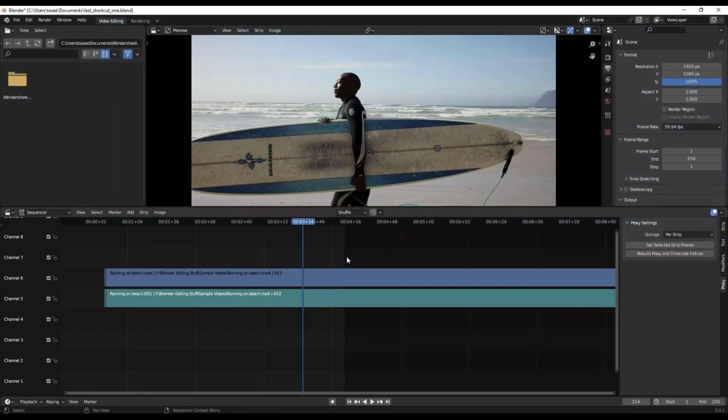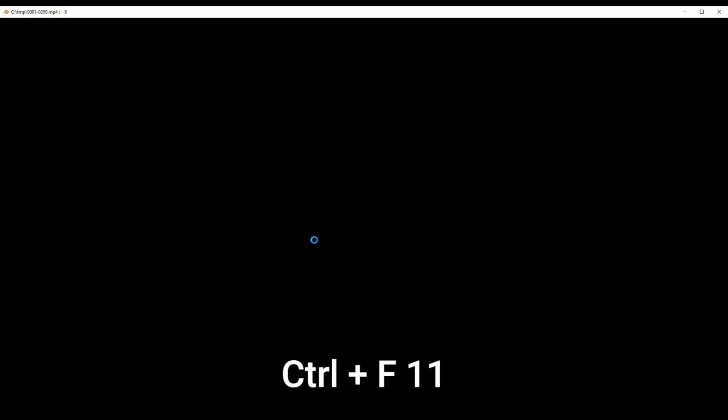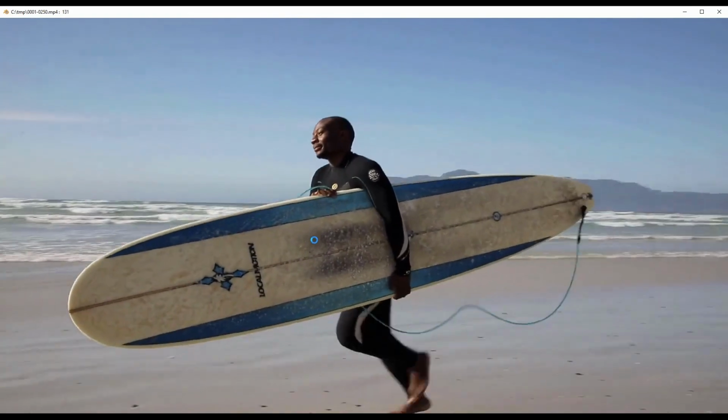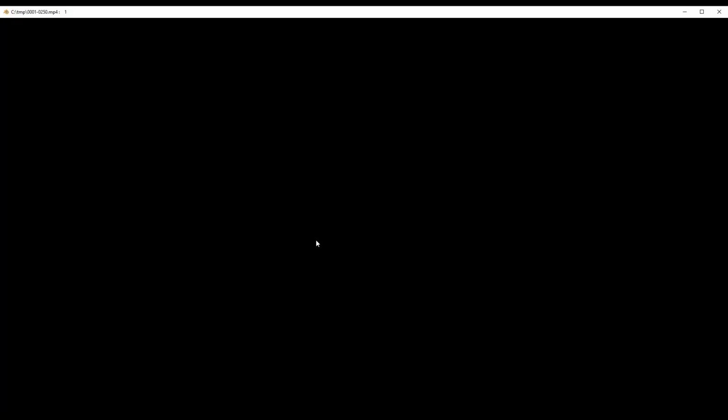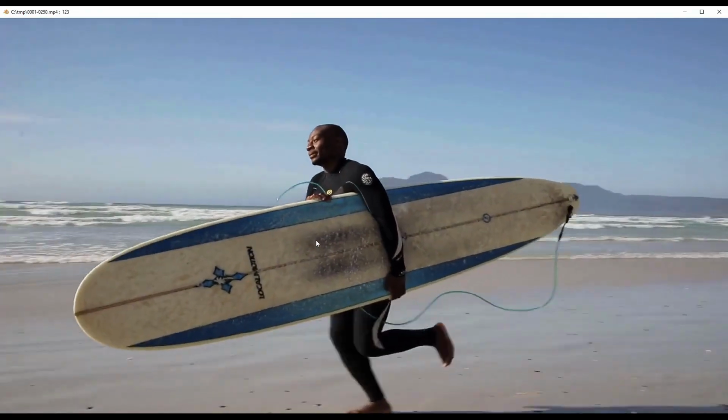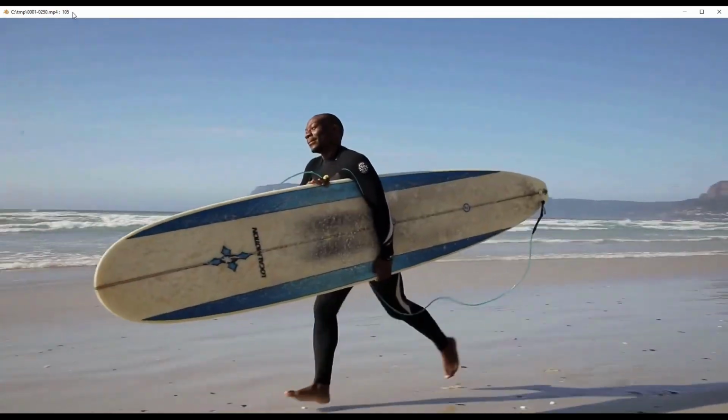Let me show you one more time how to view the past rendered animation. In this scenario, the shortcut is useful, and the shortcut is Control F11. I'm typing Control F11, and you see the last rendered video is showing up here, and the frame rate also shows up here.